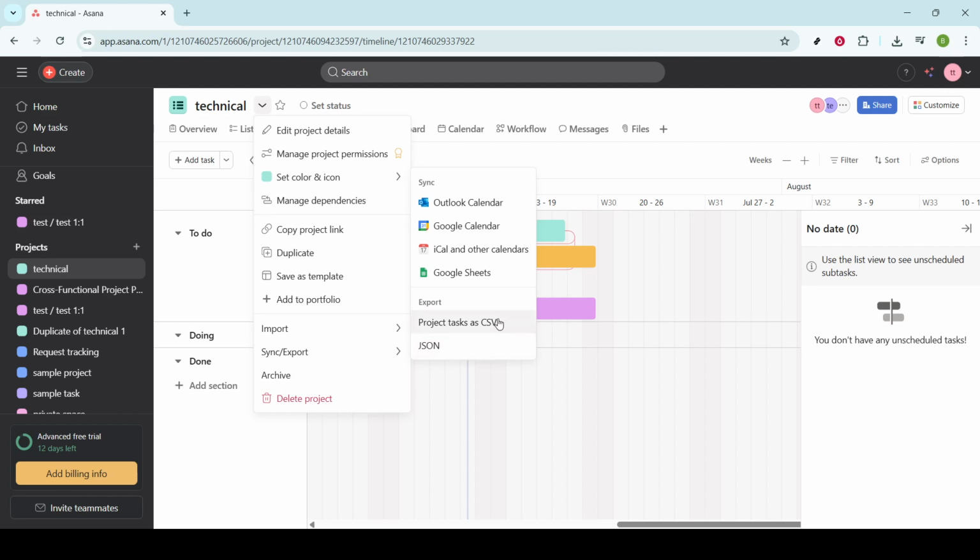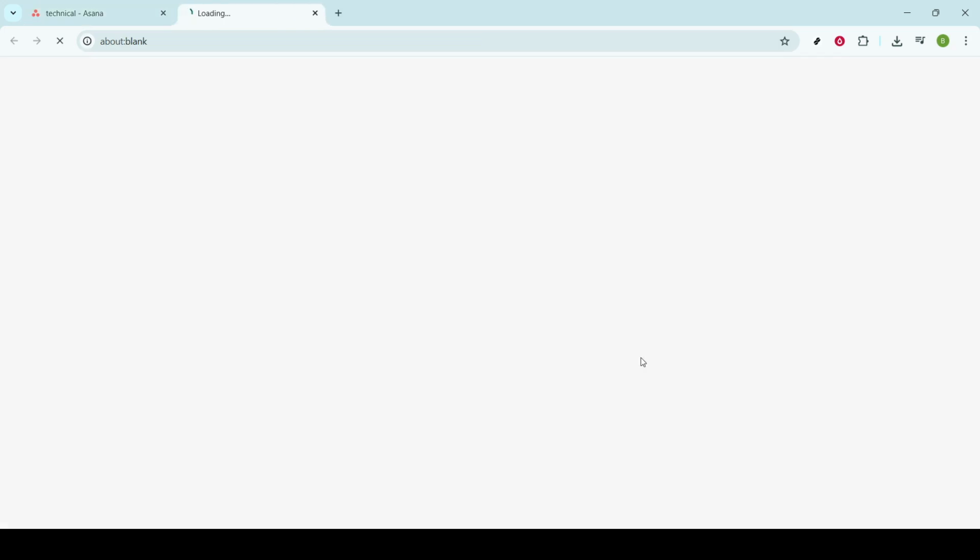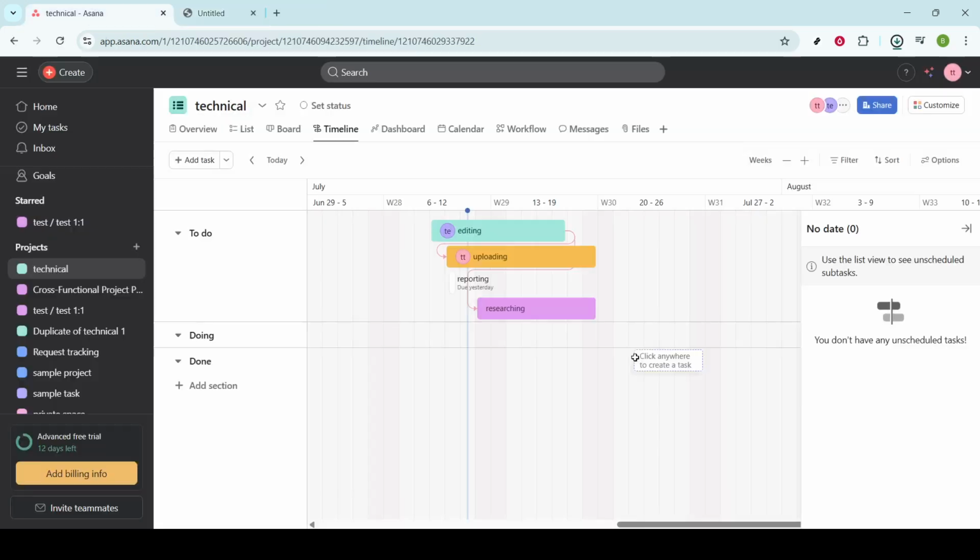With your preferences set, the final task involves clicking on the Export button. When you do so, it initiates the download process of the file to your designated Downloads folder, or it might prompt you to choose the location where you'd like to save it. And there you have it, a step-by-step guide on exporting a timeline from Asana.